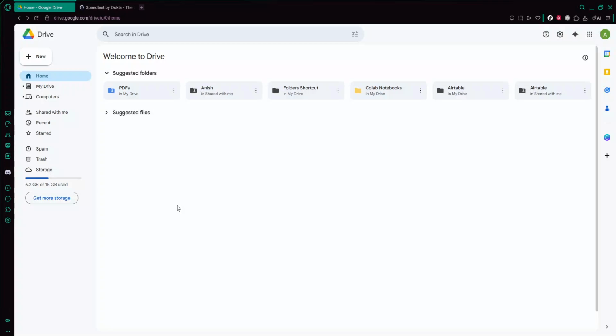In this video, I'll guide you through how to fix Google Drive not downloading files. If you're clicking the download button and nothing happens, or the download keeps failing, don't worry. We'll go through a clear set of checks and fixes you can follow in order, and in most cases, one of these will solve the problem.